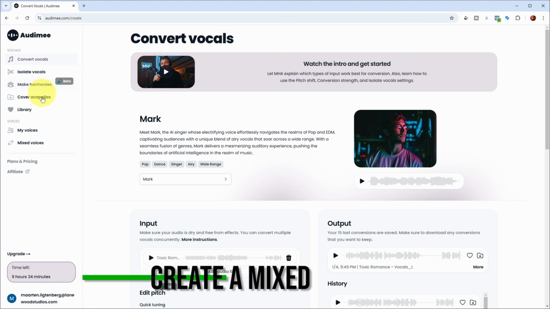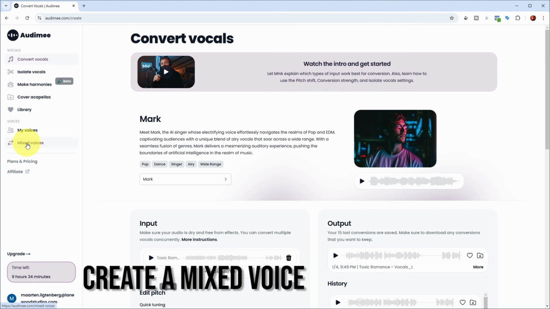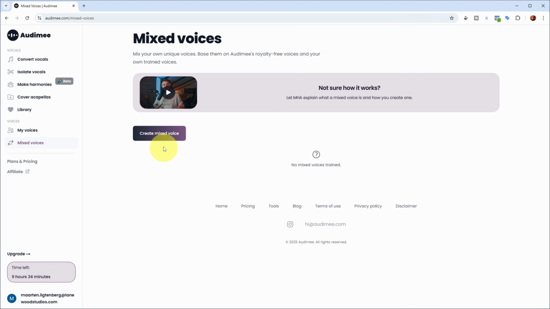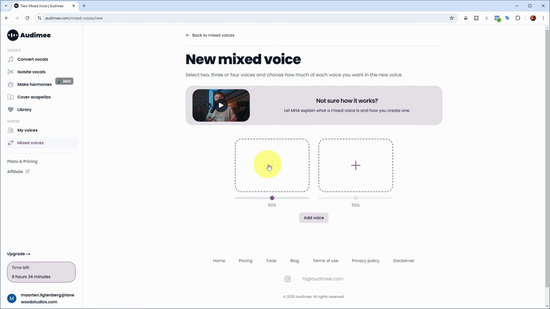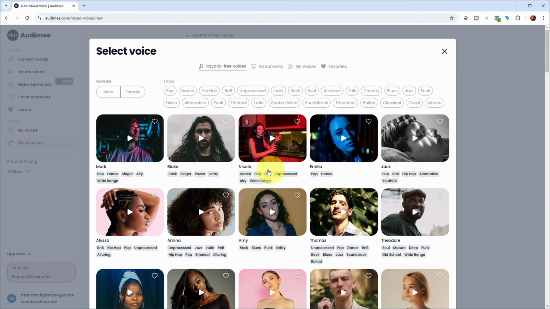So let's have a look at how to do this, because one menu item on the left here is called Mixed Voices, and this gives you the ability to create a mixed voice. As you can see, there are 2 slots over here in which you can add one of the AI voices that Audimee provides, or even your own trained model if you've done that. So let's start by adding some AI voices. Now, one voice which I really like and used a couple of times before already is Nicole. Let's have a quick listen.